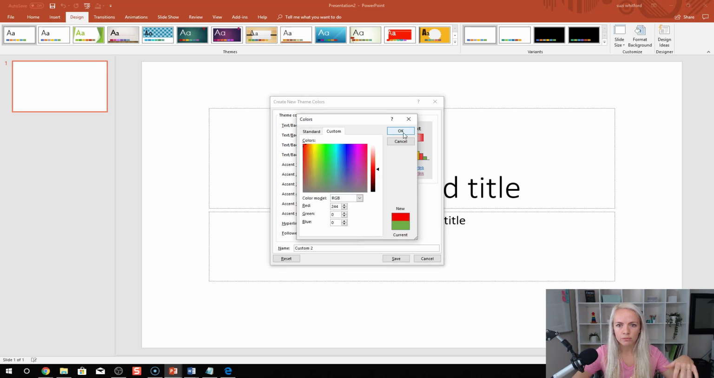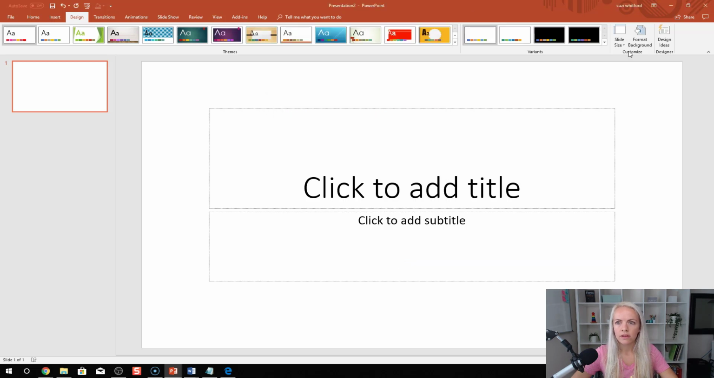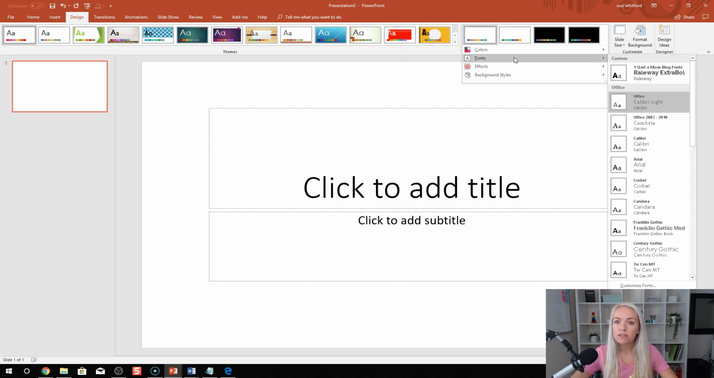And get another super red one. All right. Then we can say, okay, this is my blog colors, and click on Save. Then when you do the little drop down, you're going to see here's my blog colors. It saves that palette for you. That's pretty cool. You can also save your font style for your headings and your body text.